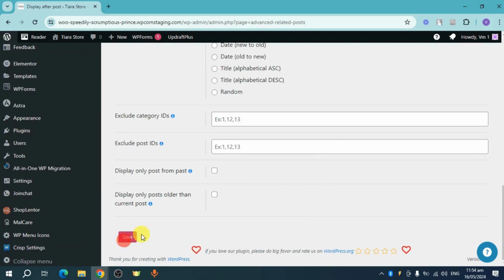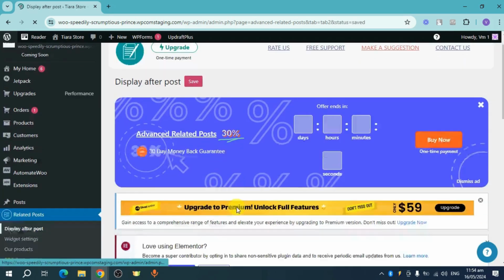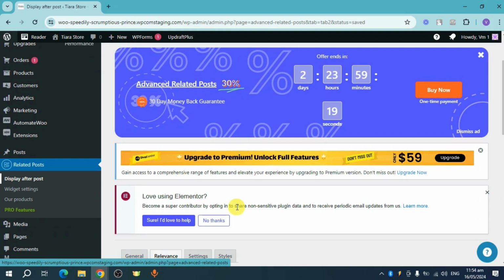Once you have done that, click on the Save options button right here in order to save the relevance of the posts that will appear in relation to the other posts they have seen. Once you have done that, you should be good to go. So that's the whole process.